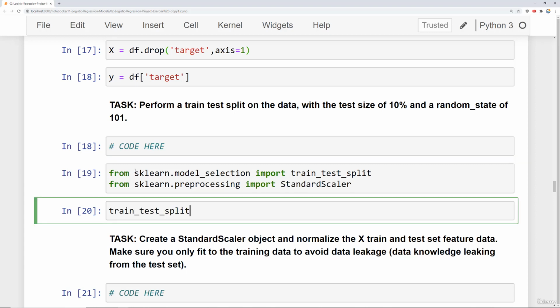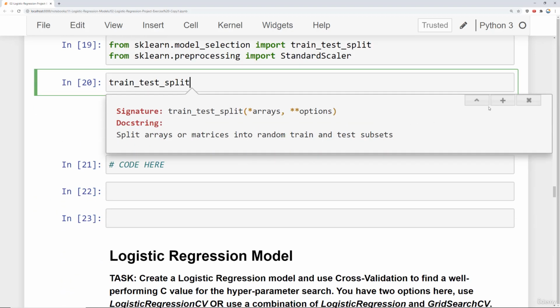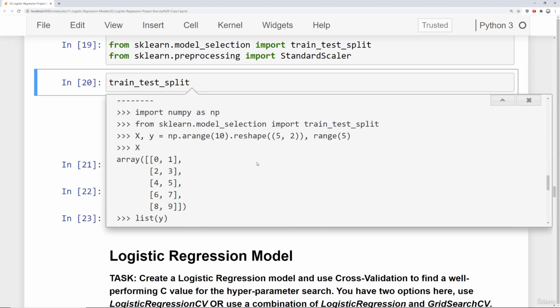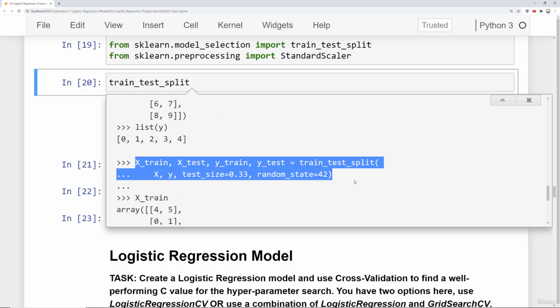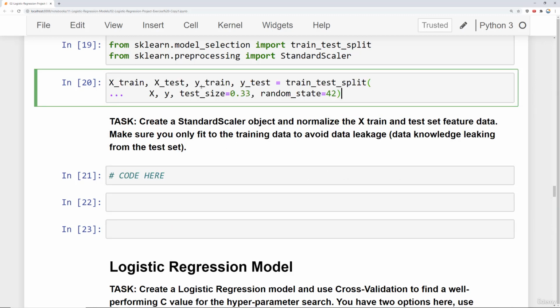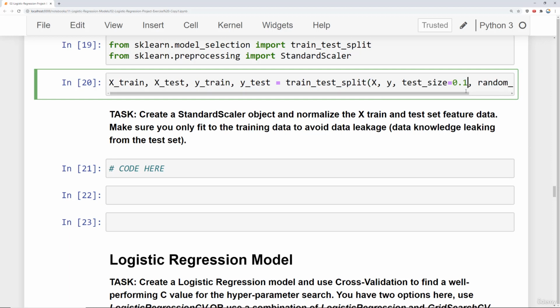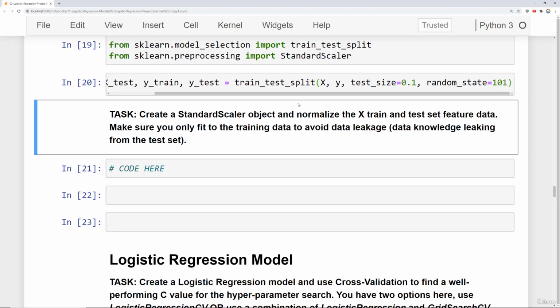And then just as always, we call it train test split, and then quickly grab from the documentation the correct tuple. So we come down here, grab this, and then we'll edit it to match up what we show in the solutions notebook, which is a test size of 10%, so 0.1, and a random state of 101. So we'll set 101 there. Okay, run that. We did our train test split.